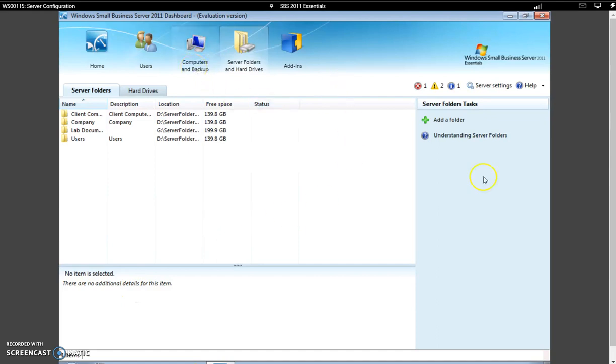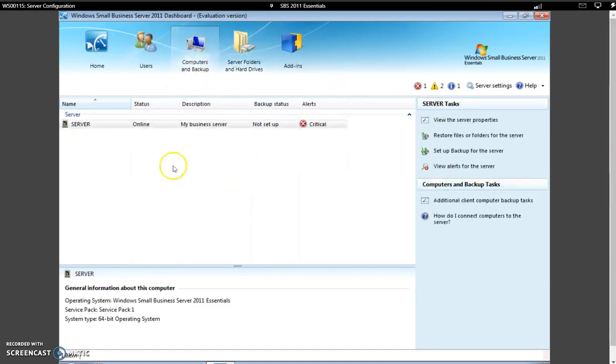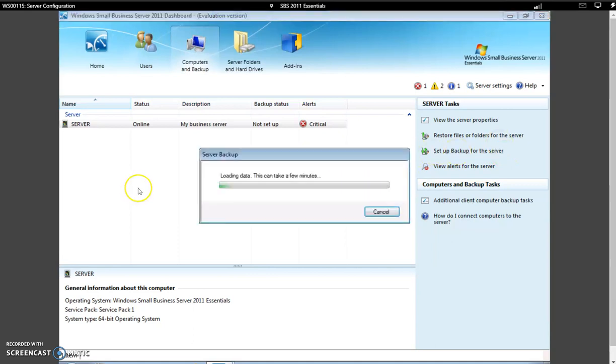Okay, now let's go on to computers and backups. In here, guys, you can see that this is my server. From this pane, I can see the various options that I can use to set up my backup. I can schedule my backup to be run at various points of time in the day or in the week. So let's start and click on backup.